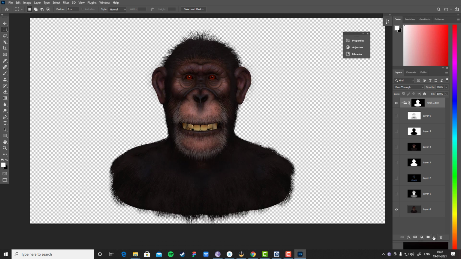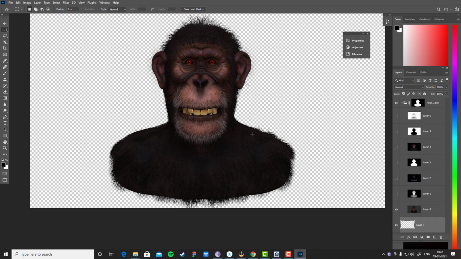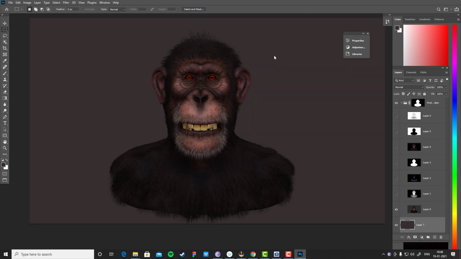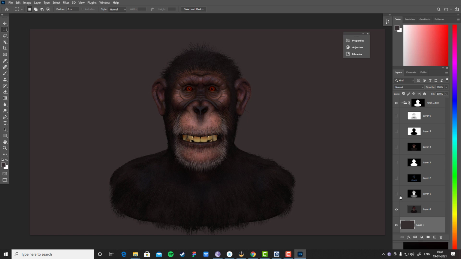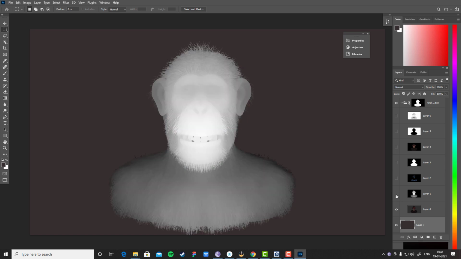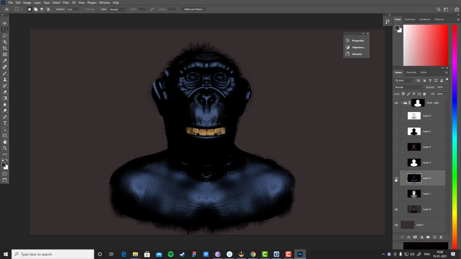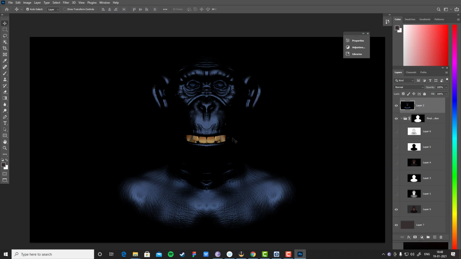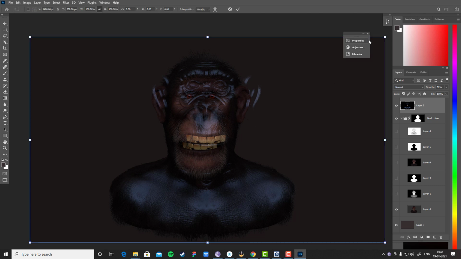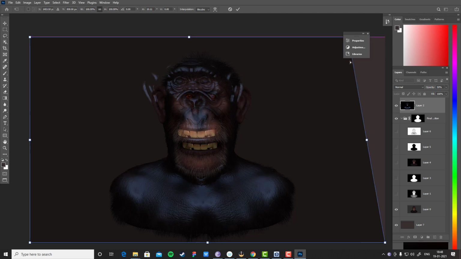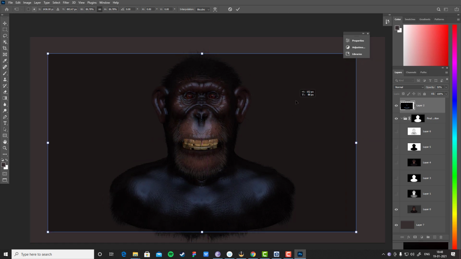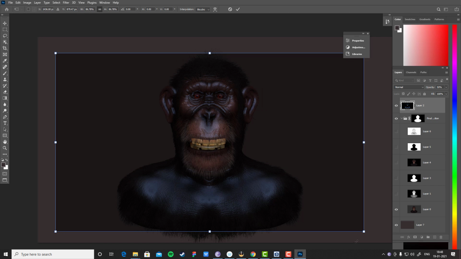For the background I will just add one image. That for now I will just fill with neutral gray color. Okay. First thing first, I'm going to fix the glossy map. So we'll reduce the opacity and then we'll fix it. And I'm just checking if it is correct.